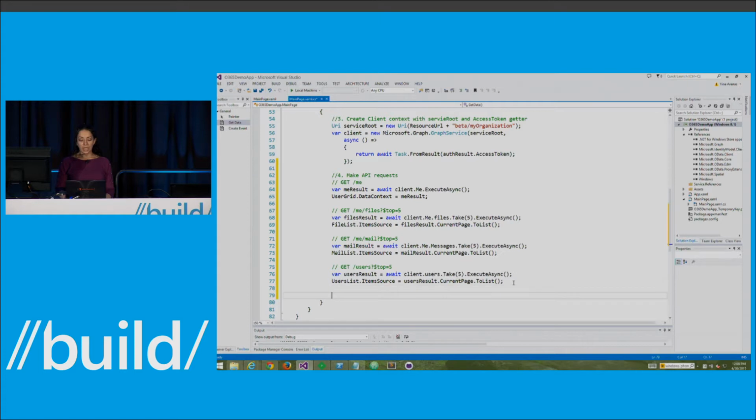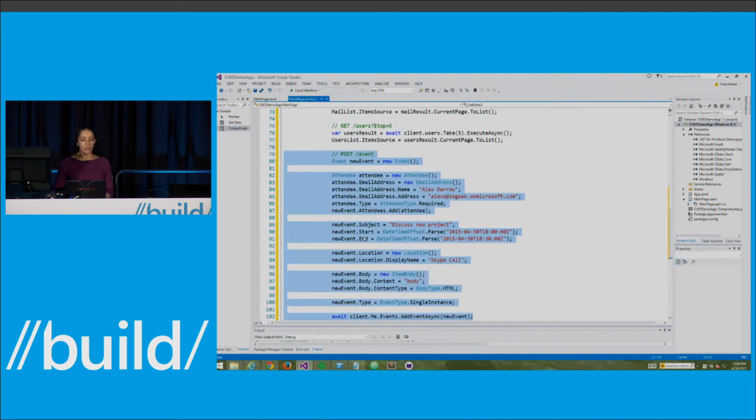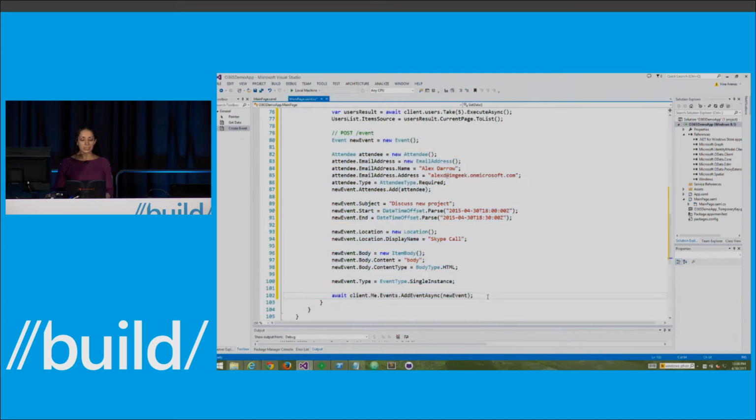And up to now, I've shown that you can do a lot of GETs with the API, but CRUD is also supported. So you can also create files, create events, send messages, and so forth. And I'm going to add the code here in order to create a new event. This one is a little bit longer because I'm setting all the properties for this particular event, and one single request to create the event async allows me to do that event creation.